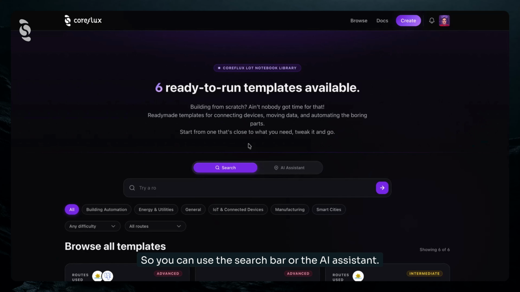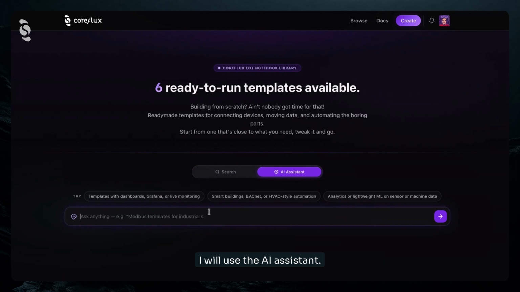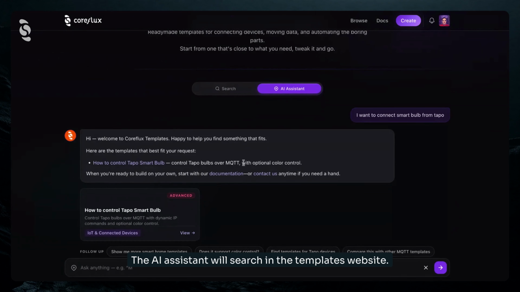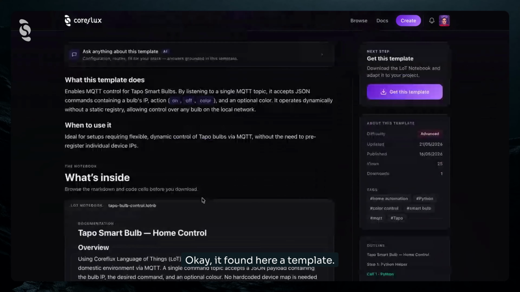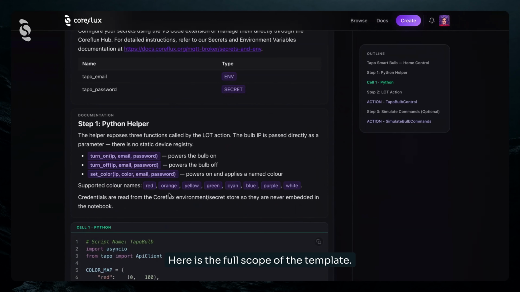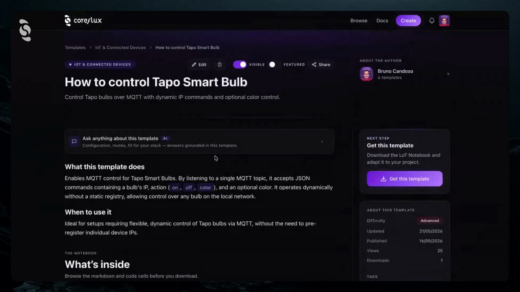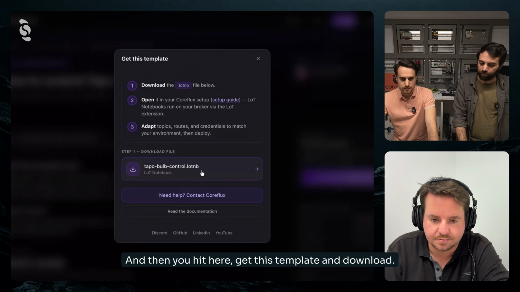Yes, of course. So you can use the search bar or the AI assistant. I will use the AI assistant. I want to connect a smart bulb from TAPO. The AI assistant will search in the templates website. Okay, it found here a template. Here is the full scope of the project template. And then you hit here, get this template and download.